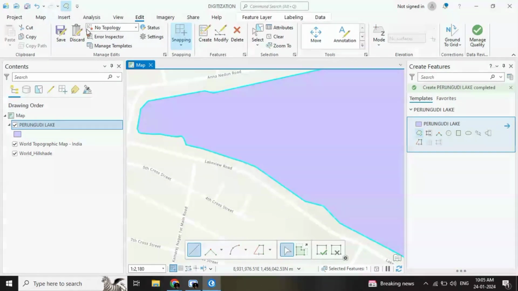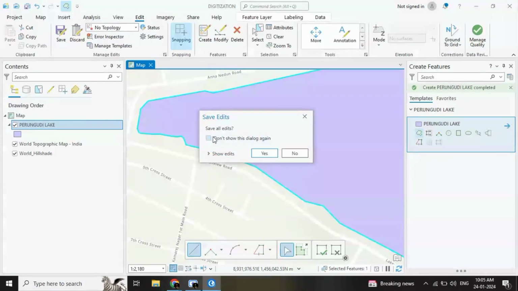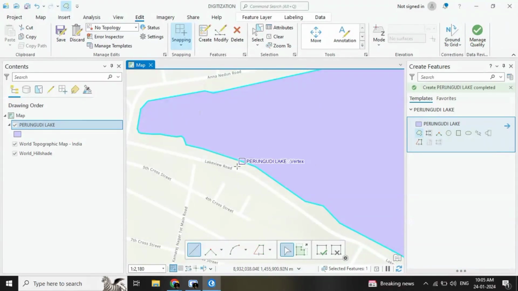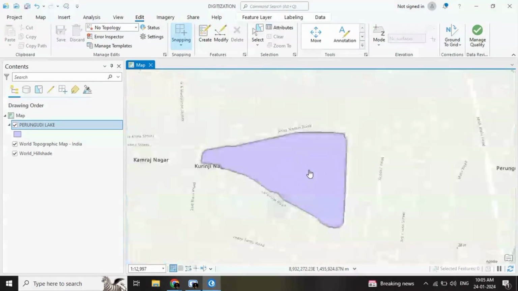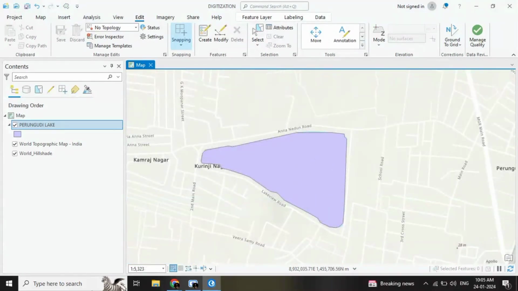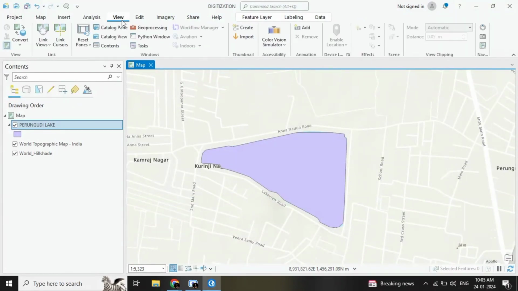Now this polygon is digitized. At the end, the important task is you have to save the edits. Whatever changes you have made, you have to save it, and it is selected now. So I have to clear the selections. The highlighted portions will be changed now. Thus we have created a polygon shapefile successfully using ArcGIS Pro.